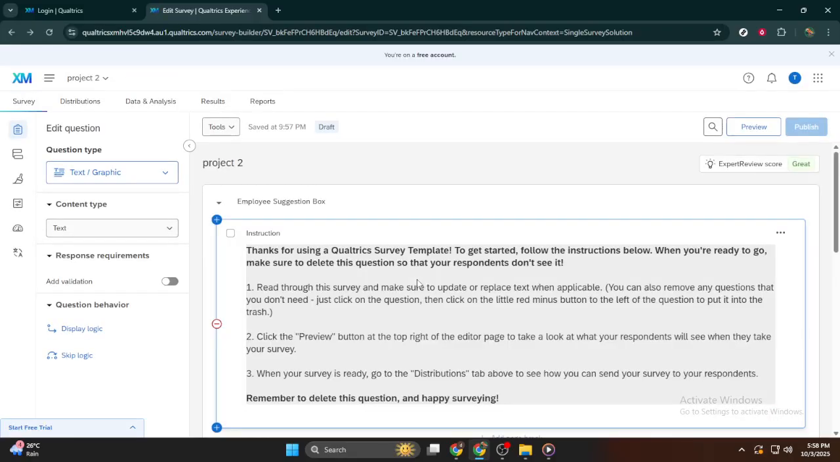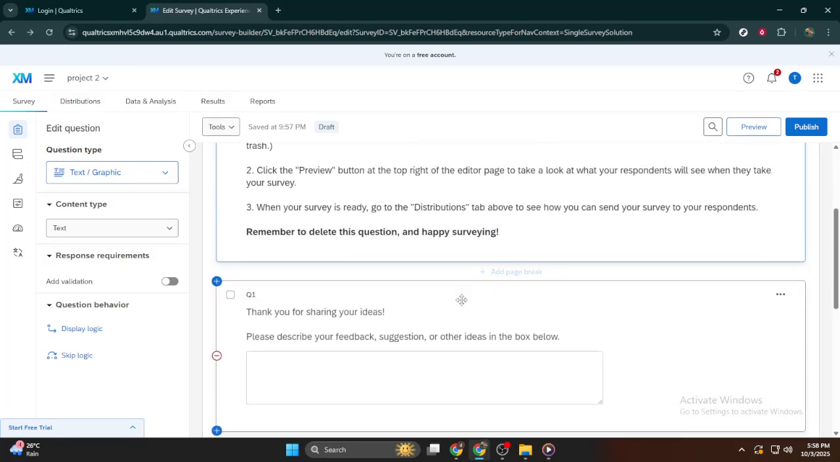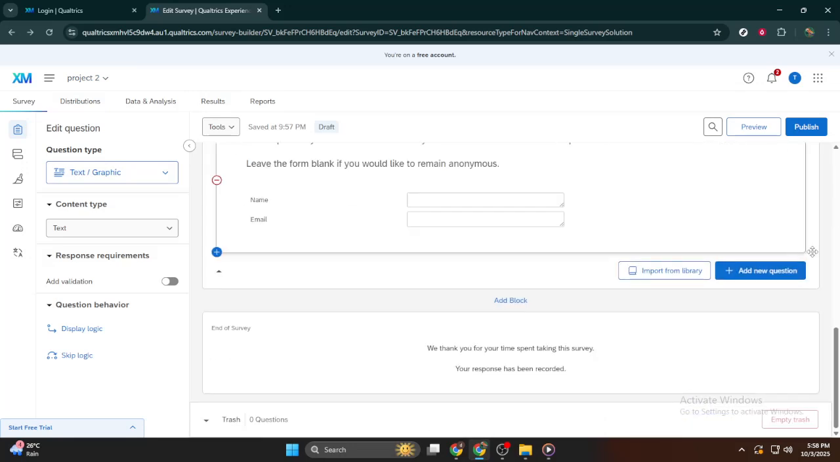After previewing, don't skip the vital step of testing your survey. This means going through each question, ensuring that every detail functions correctly, and that the data collected is recorded accurately. Testing helps iron out any glitches that might affect the user experience.